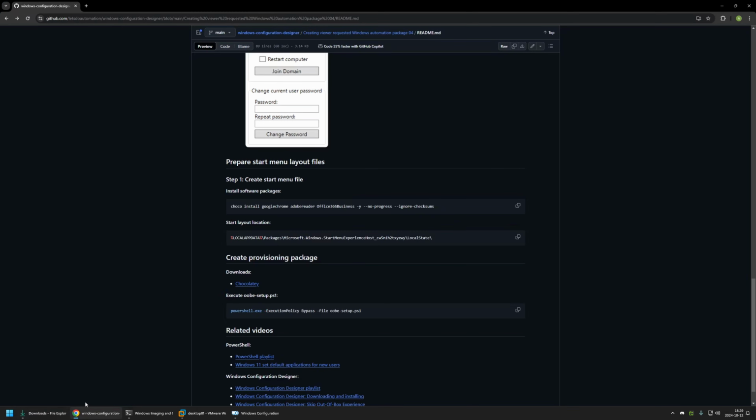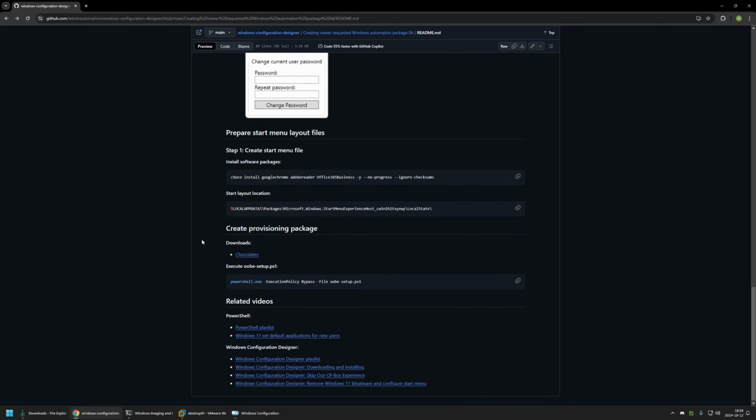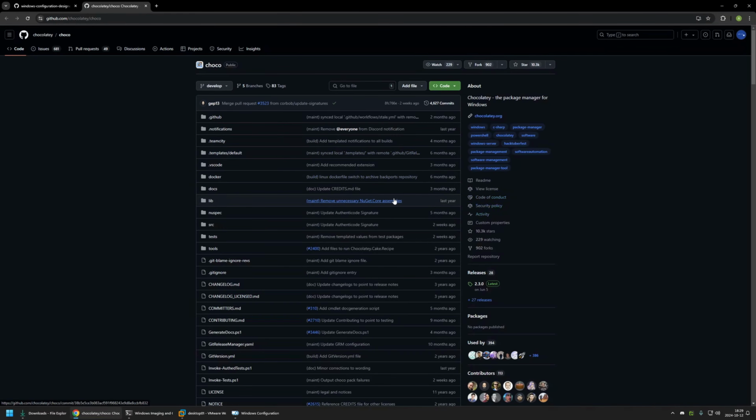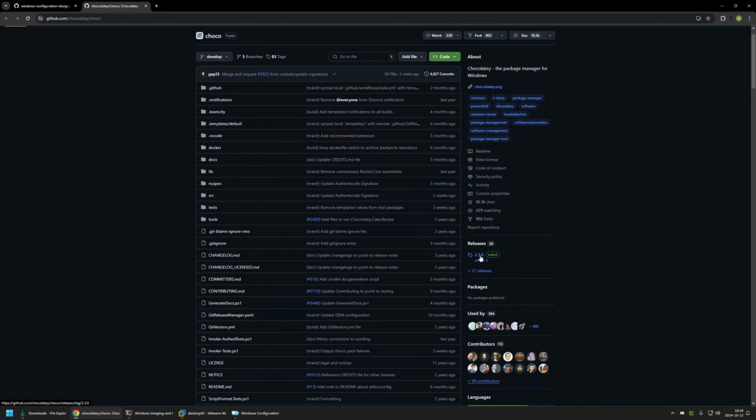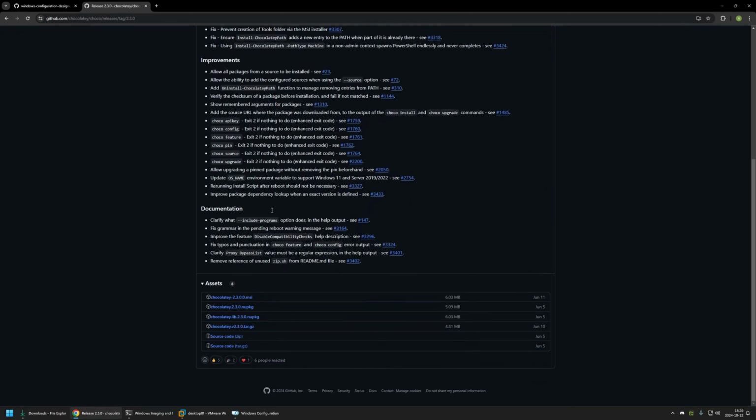And for that, I will once again go to my GitHub page. To download Chocolatey, I will use the link that I have here that brings me to the Chocolatey GitHub page. Here I will click on the release. Then I will scroll down a bit and here I will be downloading this MSI file. So I'll click on it and the download should start.